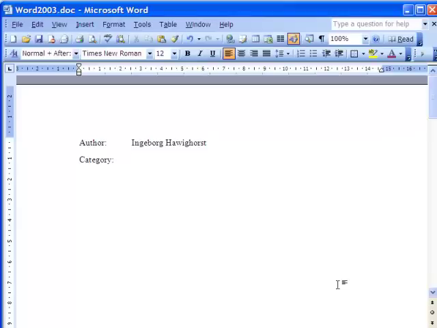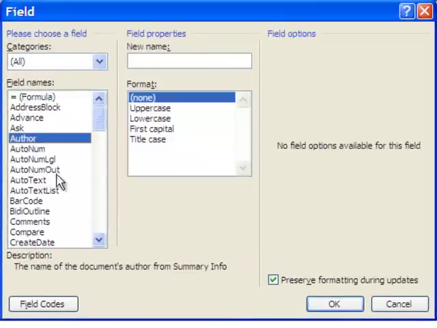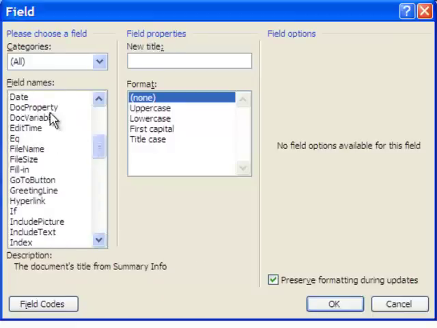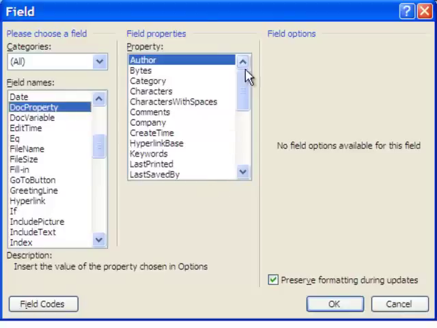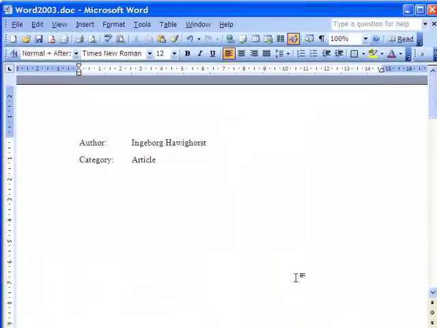If you want to insert those into your document, you would go to Insert, Field, and for some of those fields you find field codes right there in the list, for instance author or title. And for other field codes you have to go through the document property and then select the property from the secondary list, for instance for category. So we want to insert the property for category here, and it shows.